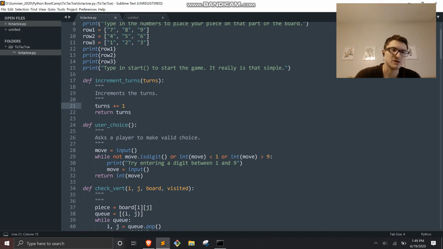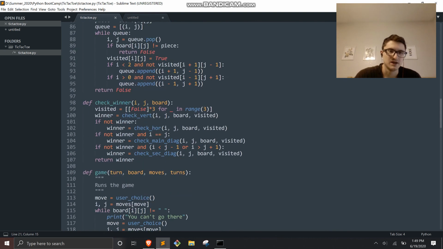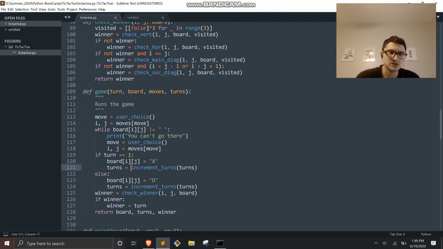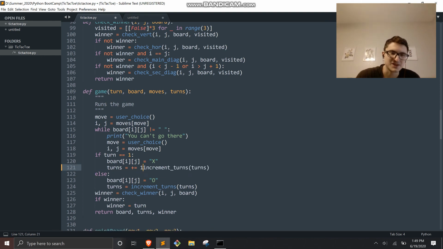That might be a little bit over the top. I could have just done turns plus equals 1. I really could have just done that. Why did I not do that? I don't know why I didn't. I just feel like I've already done this, and this is not necessarily bad, because it kind of describes what the point of it is: each time a player makes a turn, you're going to increment the turns.